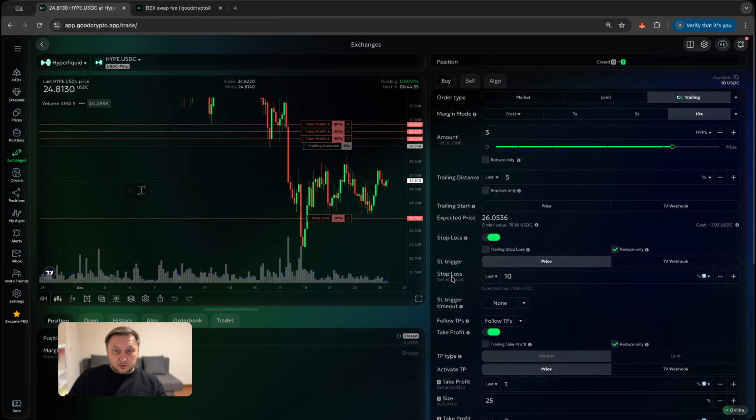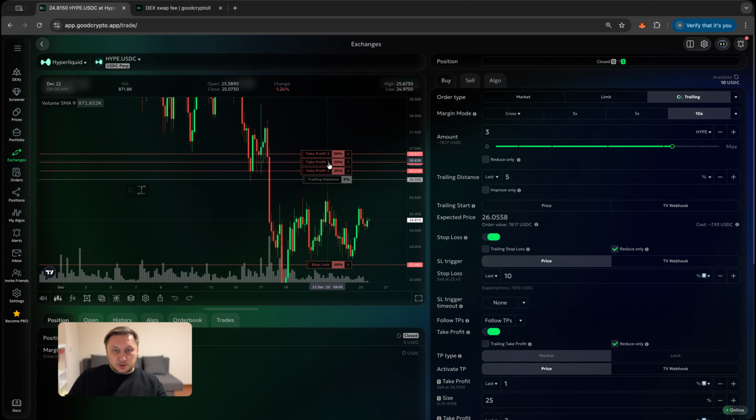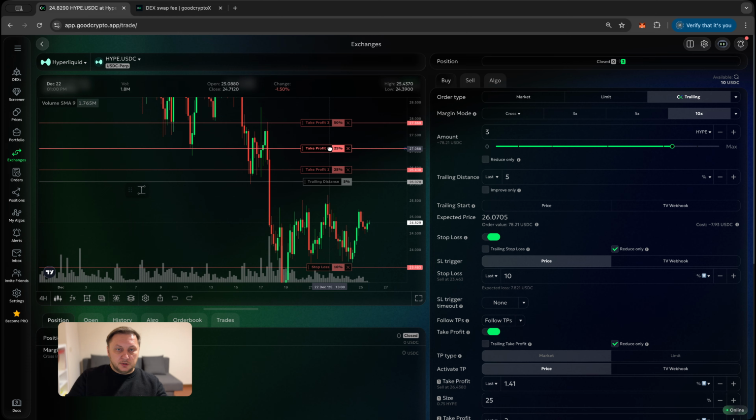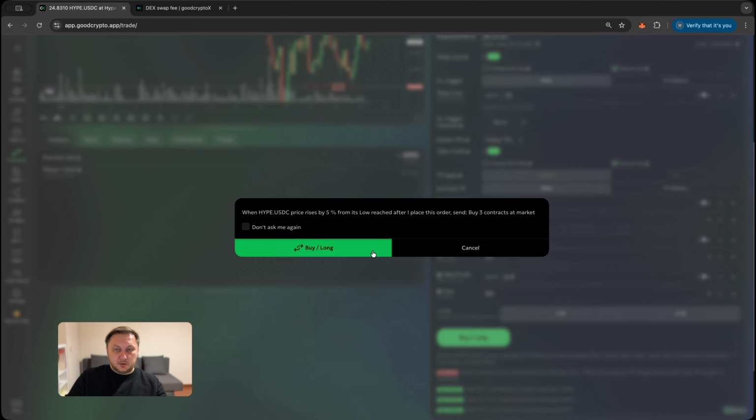And I just want to look at how it looks here. So if I enter here, it looks okay. Maybe I want to take profit higher and higher still. Yeah, let's see, maybe the largest take profit I want to put here. So basically this is my setup, and that's it. I just click buy long, and that's it.